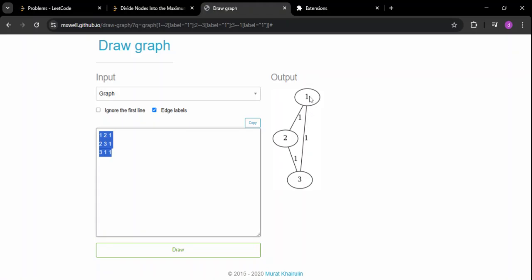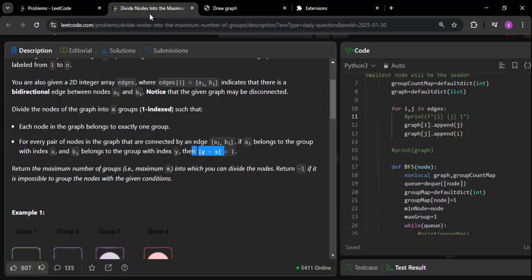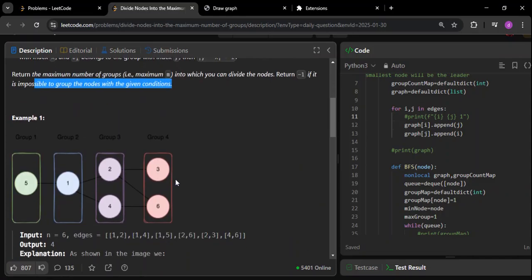See, if we start from 1, then both 2 and 3 are supposed to be in the same group, okay? But if you start from 2, that is, if you come to 2 and then go to 3, then both of them are supposed to be in different groups. So for that reason, the answer you have written is -1, because it is not possible to group the nodes with the given conditions, okay? As simple as that. So I hope you now understood.